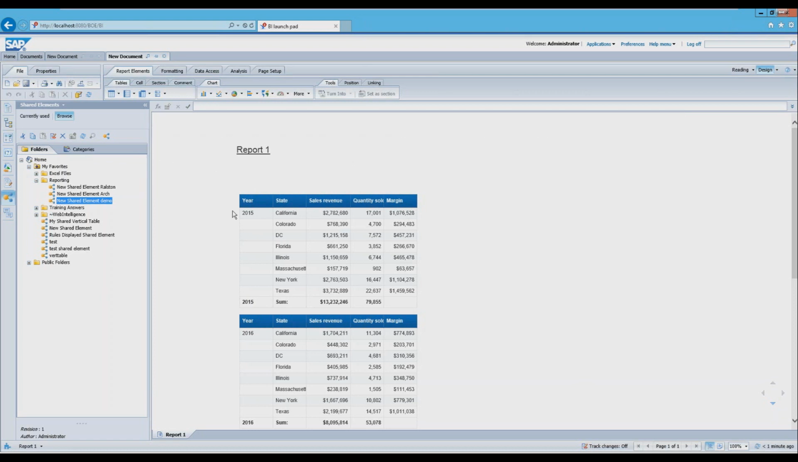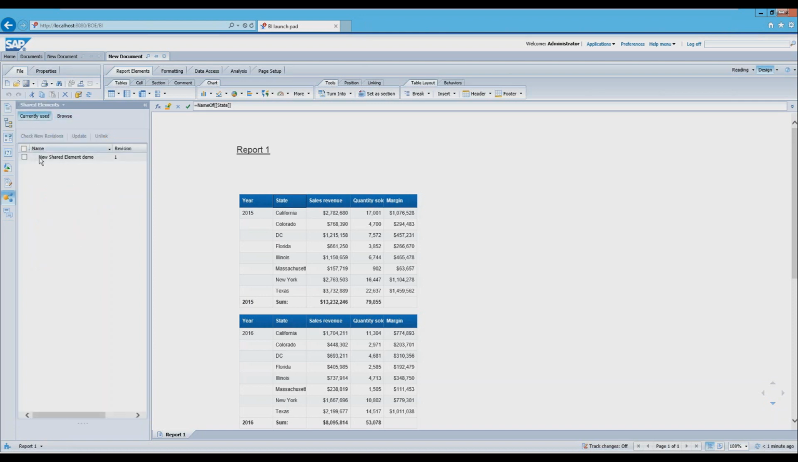Now, here's another thing you need to watch out for. So now here it is, okay? So now I say what's currently being used, and it shows me it right here, new shared element. So what happens if the original user now does another save as over the top of that shared element and they replace it? How does it affect you and me?